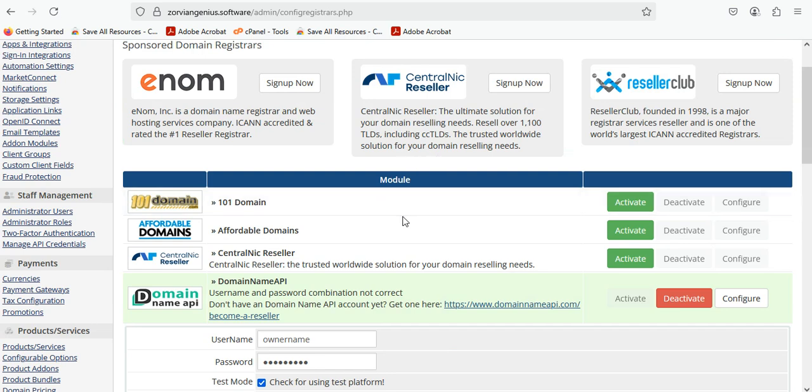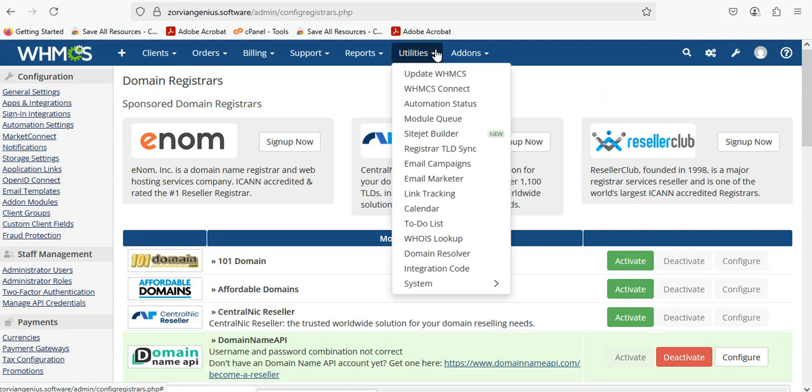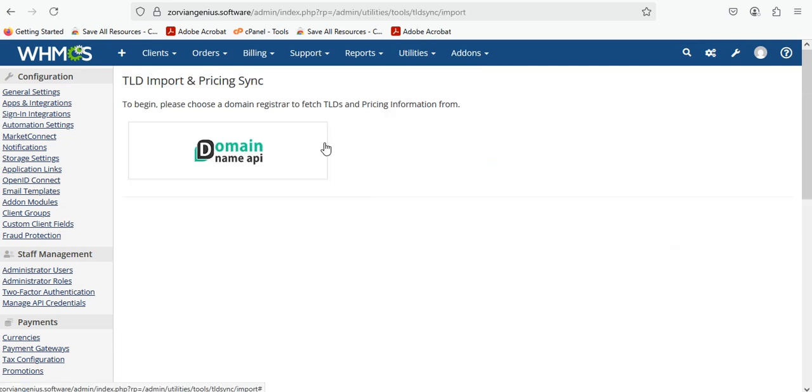Then when you are done, the next thing you have to do is, for you to start selling domain names, you have to synchronize it. You can go to utility. I think utility. Look at what I'm doing. You click on registrar TLD synchronization. You're going to synchronize all the registrars.